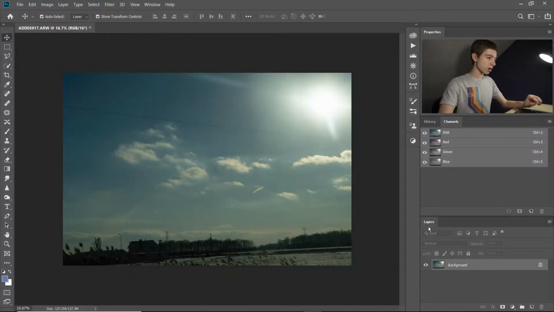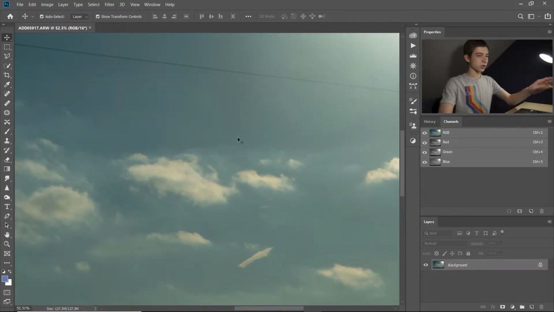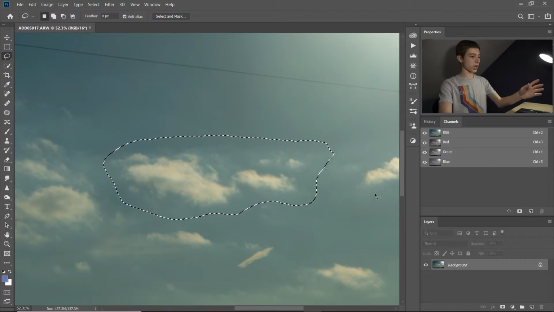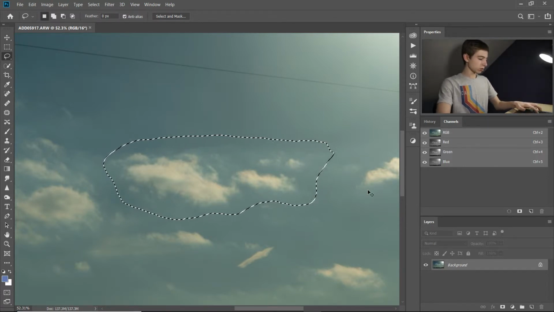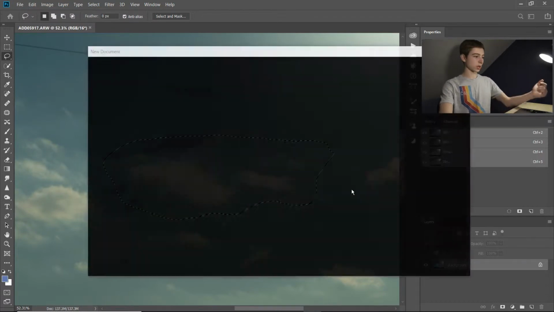Once it opens in Photoshop, you're just going to want to draw a rough selection around the cloud that you want. Make sure you encompass the entire cloud. I want to use this cloud right here, so I'm just going to draw around it. Okay, that was pretty bad. So you just draw around the parts of it that you want. Like that. Once you do that, you're going to copy and then File, New.